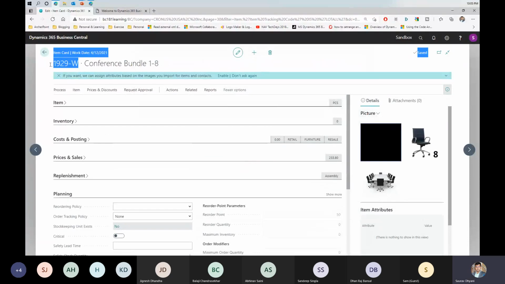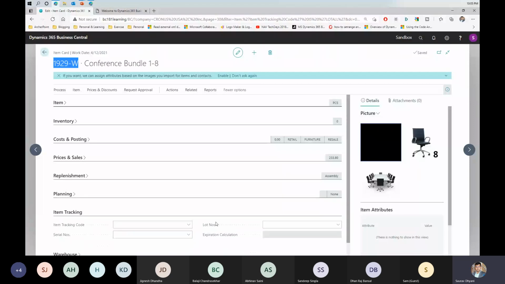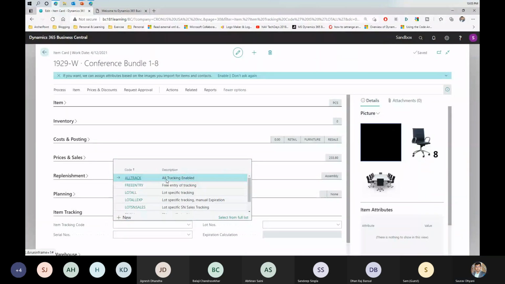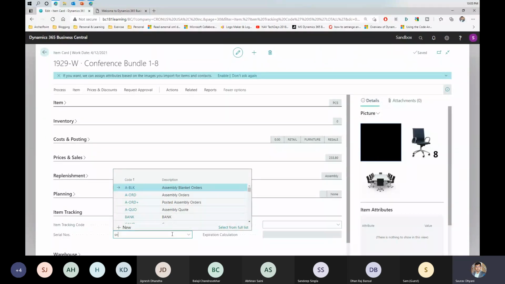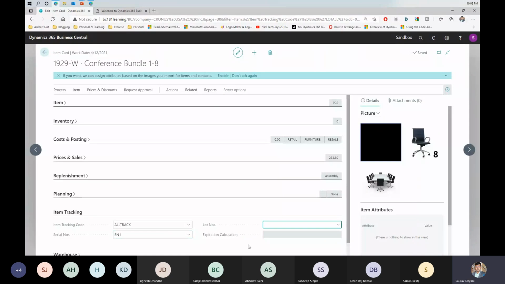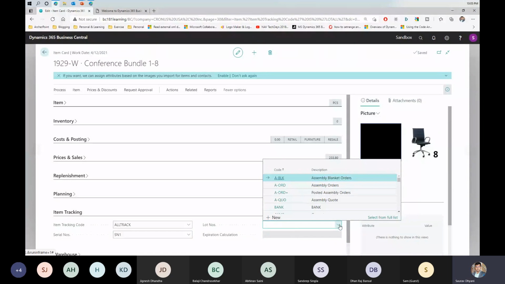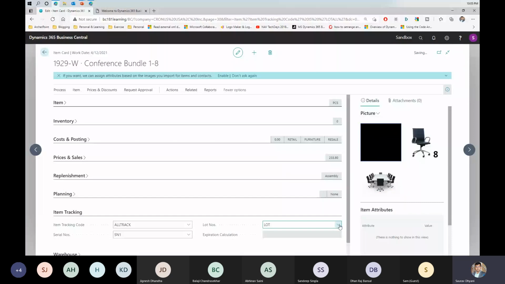So on this particular item, in my item tracking, I'm saying this is all tracked. Then here I have an option to choose what serial number series I'll be using. Then I have an option to choose what lot number series I'll be using. But I didn't find any place. I even went into the design mode to see to define my package tracking number series.